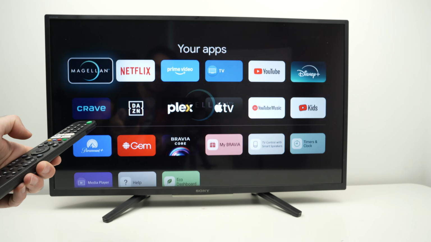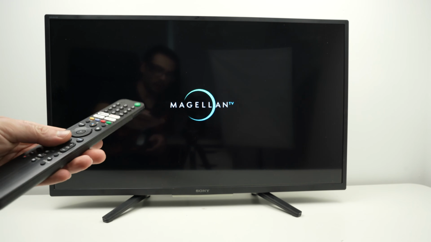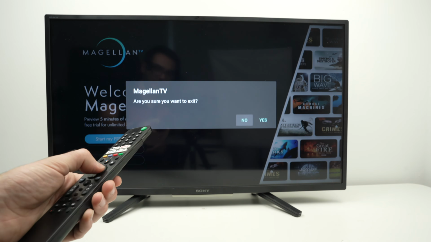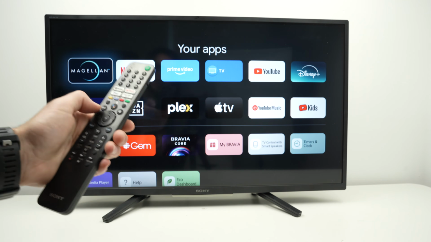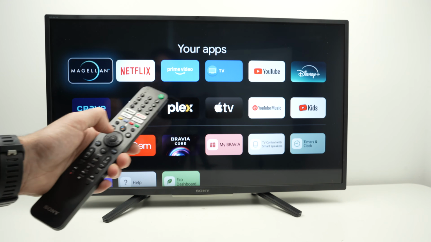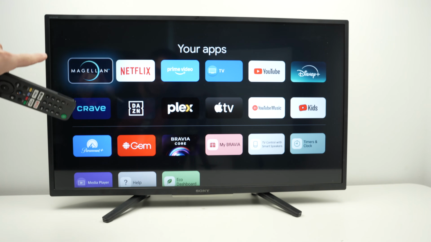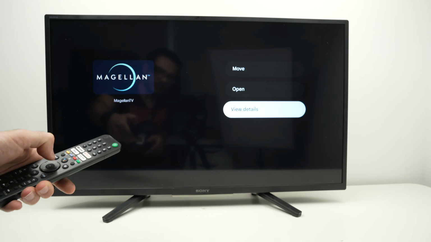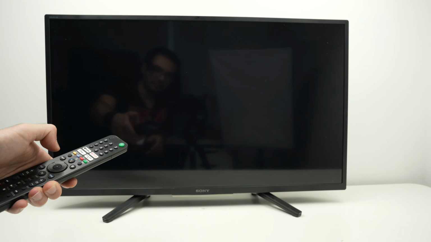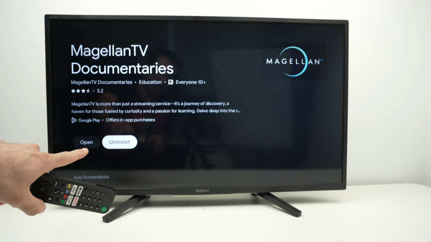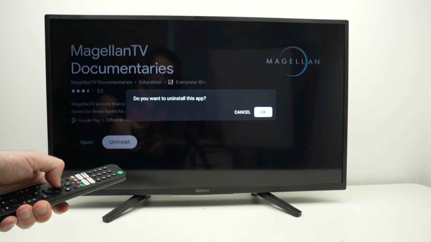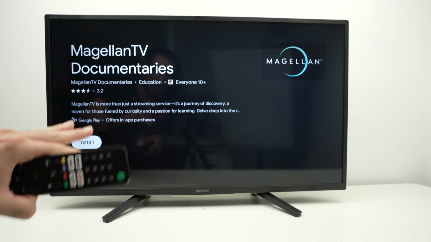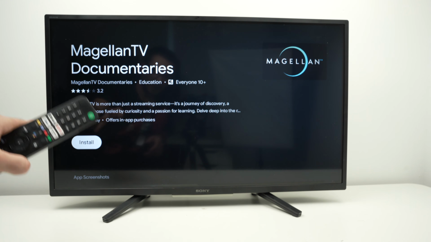If you want to delete, let me just launch it. Let's say you open it, you don't like what you see and you want to delete it. Well, go back. Keep pressing the enter button the same way we did previously, once the app you want to delete is highlighted. And then go down, select view details, press enter. And now you can select uninstall, press enter, wait a few seconds, and the app will be deleted from your Sony TV. So this is it.